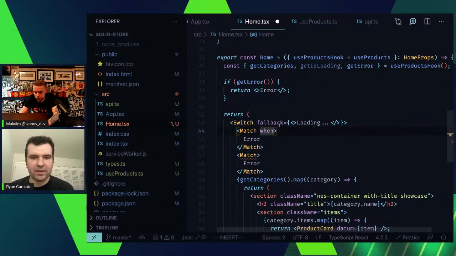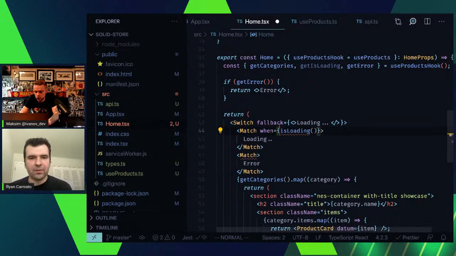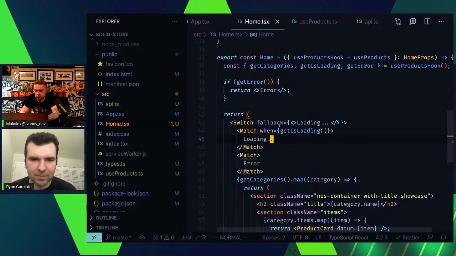So when is... how about let's do it so it's like when is... Actually, when is loading. Yeah, then the default's going to be the fallback. I mean, it depends on how you want to do it. Yeah, I think that's probably the way we're going to do it here.